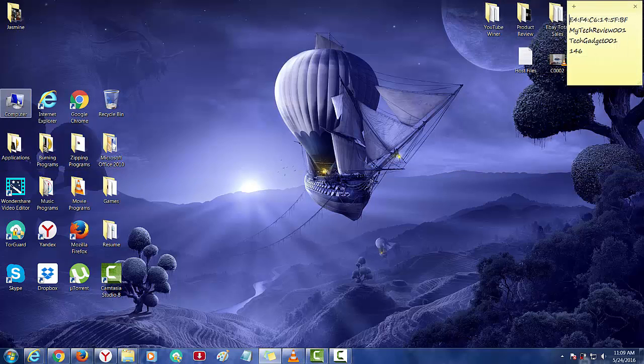If you can't locate the My Computer, you can always go to your Start menu, because on the newer OS or certain OS will not have a My Computer on your desktop. You have to recreate the icon.